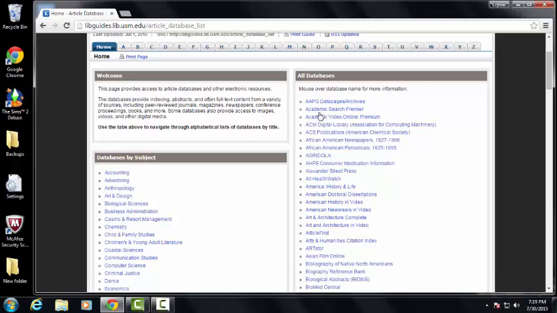If you notice, if you scroll over one of the databases, you'll see that it gives you a little description box. In the description box for Academic Video, it states that it provides access to streaming videos, content, and subject areas including art, business, criminal justice, dance, education, engineering, health science, history, music, psychology, and theater.